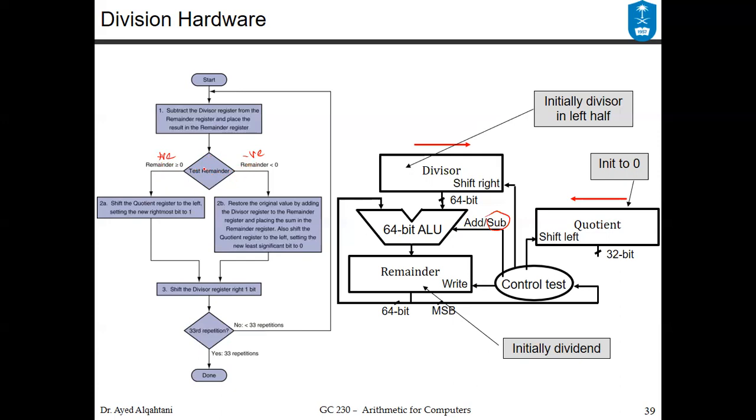So let's do the successful one first. If the remainder was positive, then it was successful. You just shift the quotient register to the left. So you continue by shifting this to the left, meaning that I'm getting the new bit. I'm shifting that new bit here, setting the new rightmost bit to 1. So this would be the new rightmost bit that will end up in the quotient. If not, this means the result is negative.